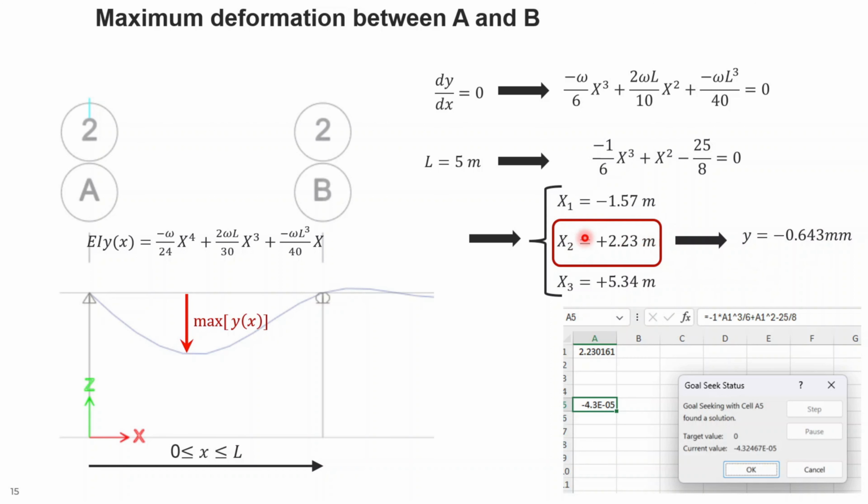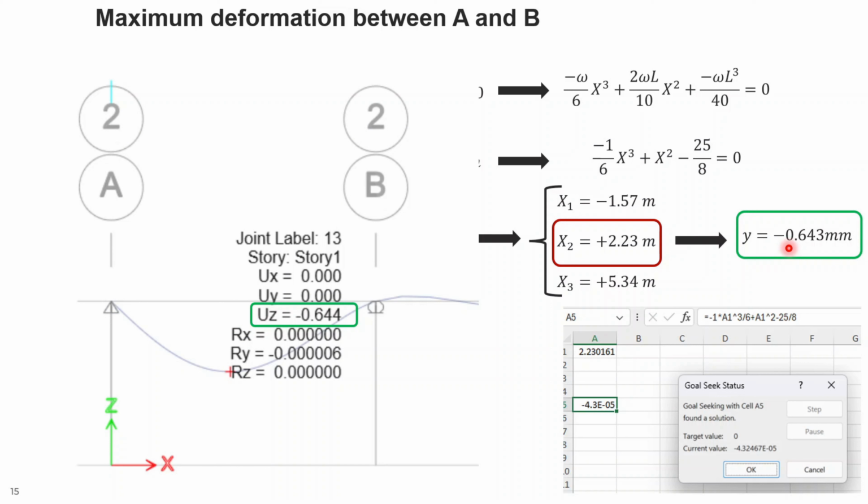So for this x, you should calculate this function y, and you will come up with y equal to minus 0.643 millimeter. And this is the maximum value, the absolute maximum value of the deformation function. If you go through your finite element simulation by using the software, you can see the software gives you minus 0.644, which differs only in the third digit from your manual calculation. So it means that they are in very good agreement, and it validates the hand calculations.